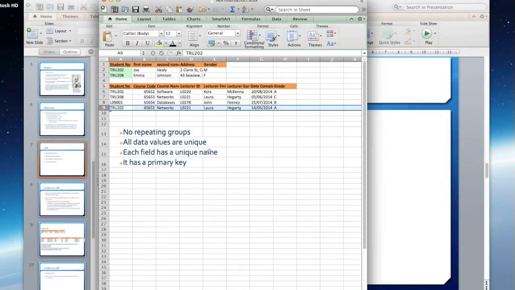Each field has a unique name. Yeah, well, they're all pretty unique. There's no duplicates in that. It has a primary key. Yes, we have a primary key here, and we have a composite primary key here. So the only thing I would do is separate out the address, because at the moment it's not atomic, because it can be divided down into smaller parts.